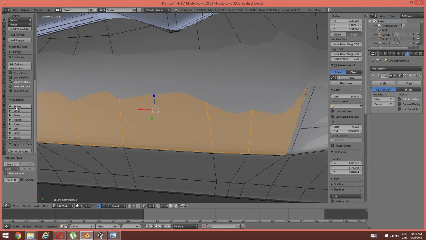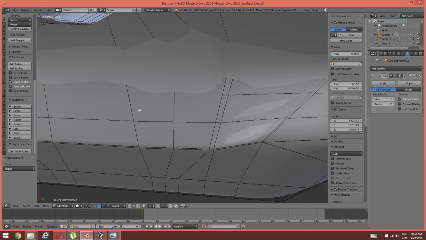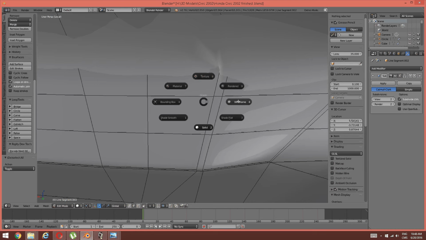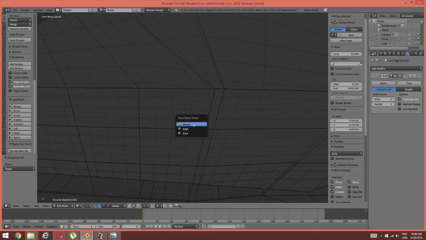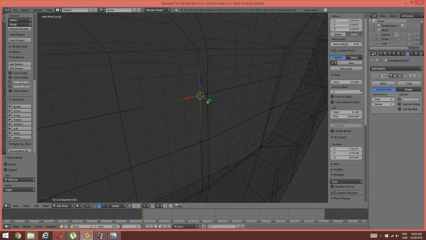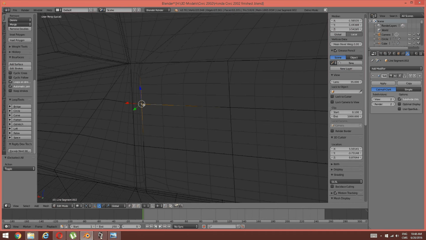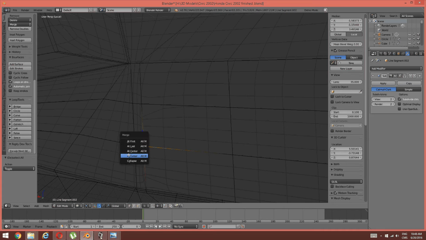And I'm just going to go bridge like this. And just going to go into here. Go right here. And just select these two. Center. Center. Select these two, go Alt M center, Alt M center, center.